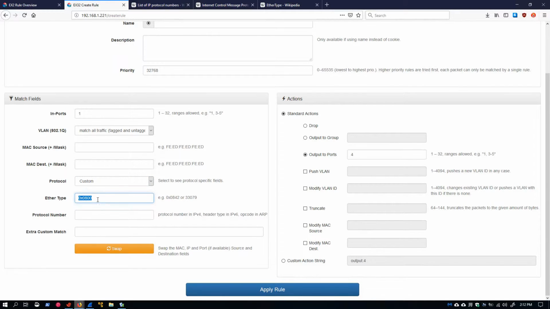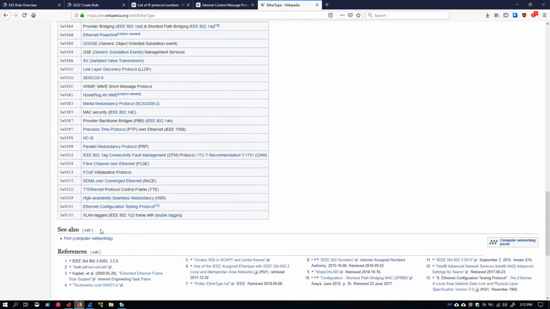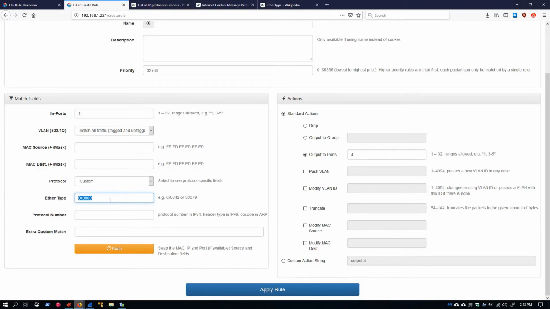Of course, we have a more granular option for that built in, so that wouldn't really be something we would probably use here. But once again, referencing Wikipedia, we can see our table of ether types. So if we wanted to filter on something like Fibre Channel over Ethernet, that would be ether type 0x8906. So we could drop that right into this field, and now we would be filtering on all of our Fibre Channel over Ethernet traffic here, along with a protocol number if we so chose to do so.